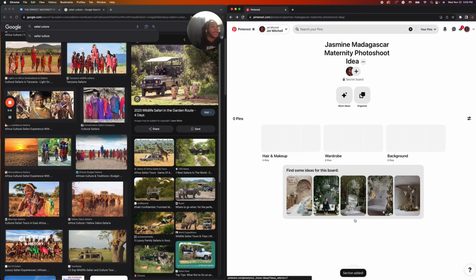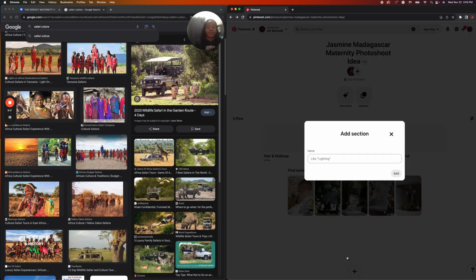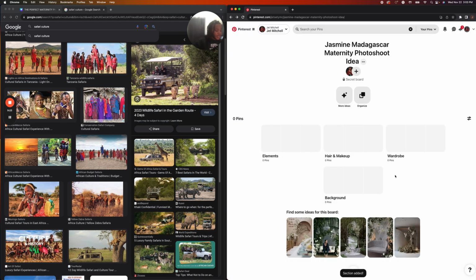Then we want to make another section for different elements we may see. When I say elements, I'm referring to props, different things you may put inside of your photo shoot, because you don't want your photo shoot to be flat. You want your photo shoot to be very, very sweet.